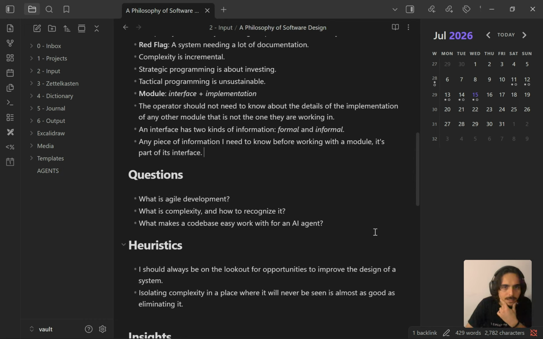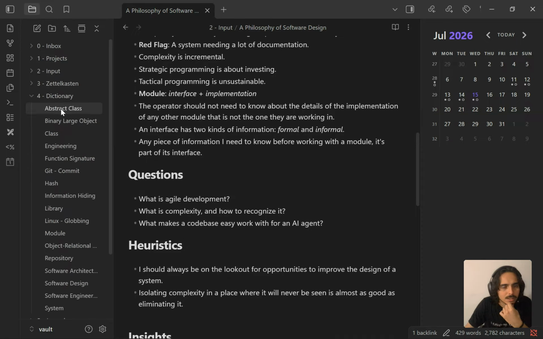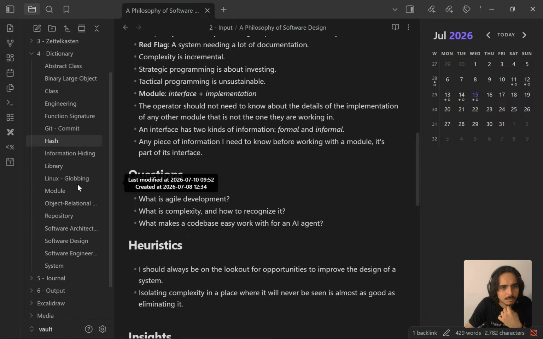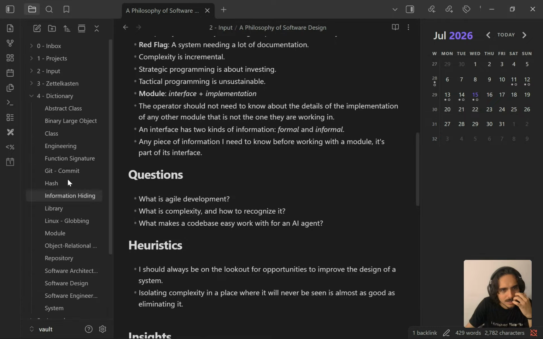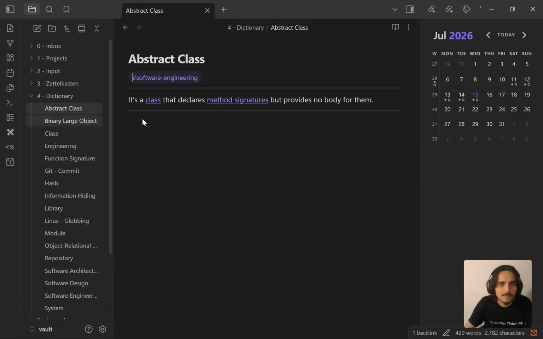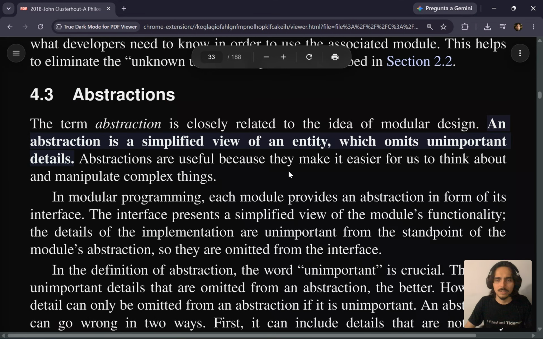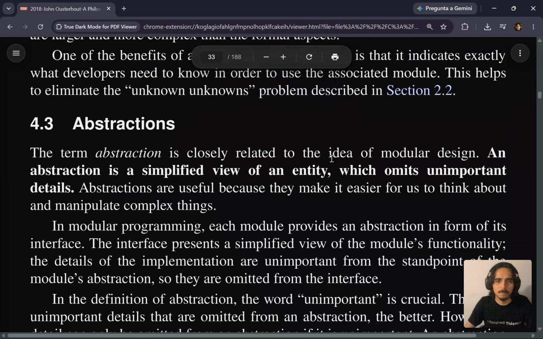But I don't know if I already have this definition here. Module. Yeah, what notes do I have here? It's a class. Now let's leave this definition here.